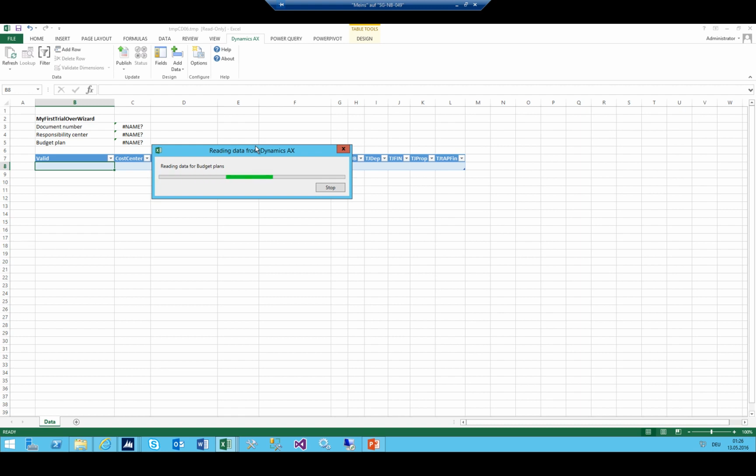If you click on refresh, then there will be data available, but the document number, responsibility center and budget plan would still show the hashtag name, because it is actually just showing it at the time when it is created. But this should be the way. So let's quickly try it. And it's still reading the budget plan data.